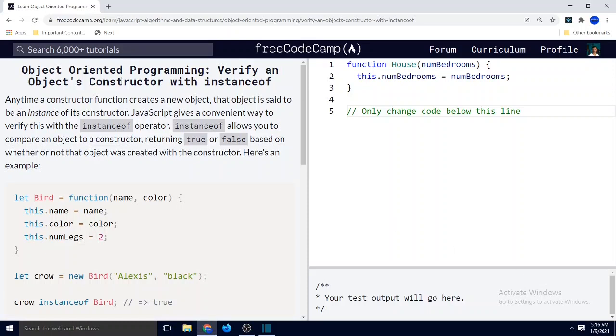Alright guys, I'm back and we were doing object-oriented programming, and the name of this problem is verify an object's constructor with instanceof. So what does this problem mean, and what do we have to do? I'm gonna read it because this is new for me as well. Anytime a constructor function creates a new object, that object is said to be an instance of its constructor.